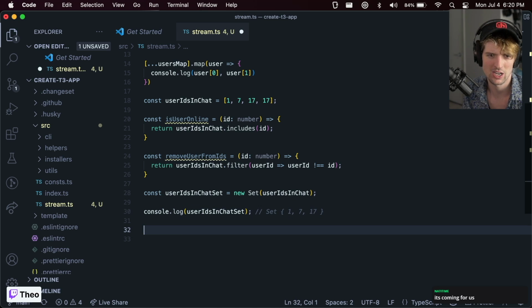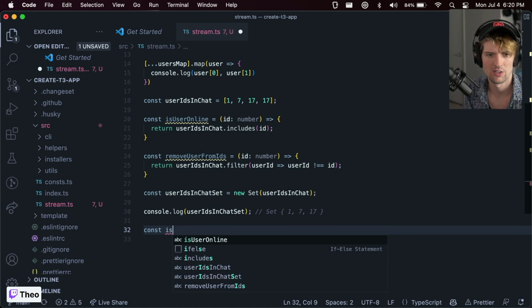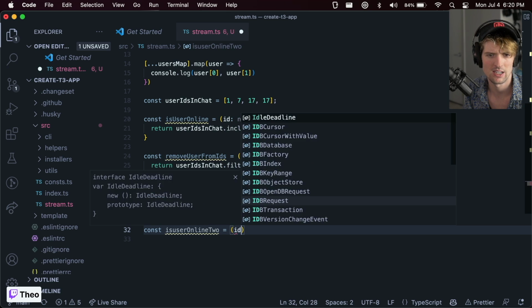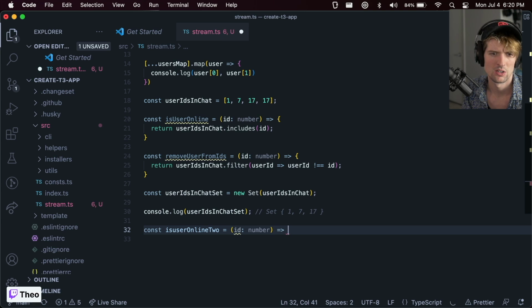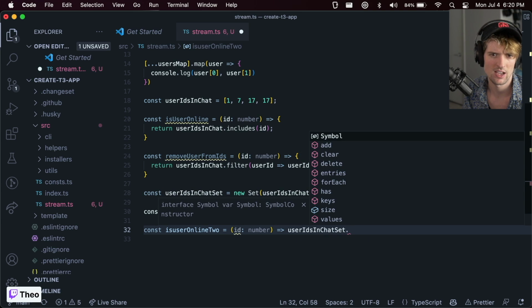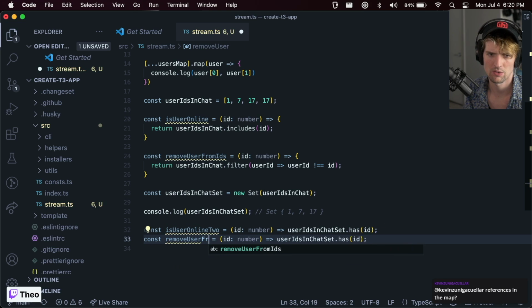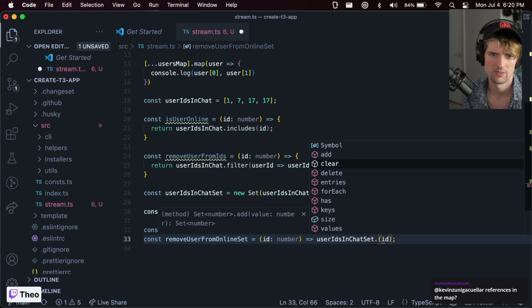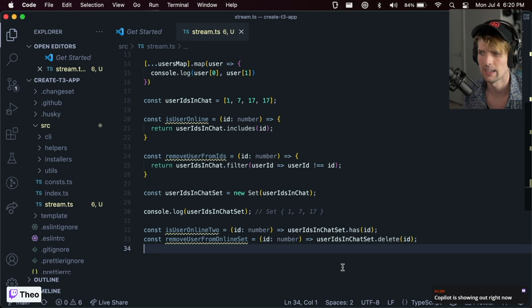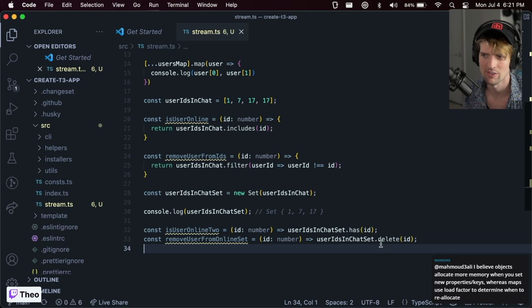The set's the set. If you want to check if a user's in there, const isUserOnline equals ID number, userIDsInChatSet.has(ID). That's it. Typing is hard. And if you want to remove it, removeUserFromOnlineSet.delete. Ta-da. That simple. I love sets. I should probably use them more. Makes it really easy to confirm something's there and add and remove things for a list of unique stuff.